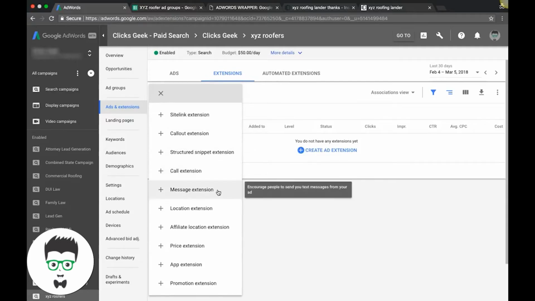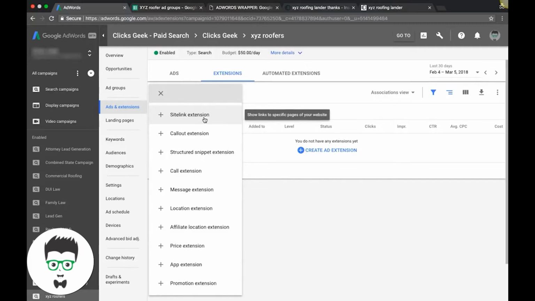You can use message extension, which is you can get text messages from leads. We've seen them convert high on some clients and seen them convert really badly on others, so it really depends. Location's a good one. Then you've got your affiliate location extension, price extension, app extension, promotion, stuff like that. So we usually stick to, depending on the client, I should say, sitelink extension, callout, structured snippet, call. Those are the main four that you must have. Everything else is just gravy.